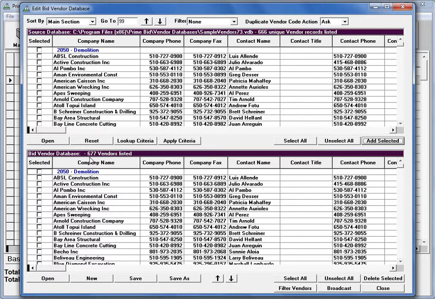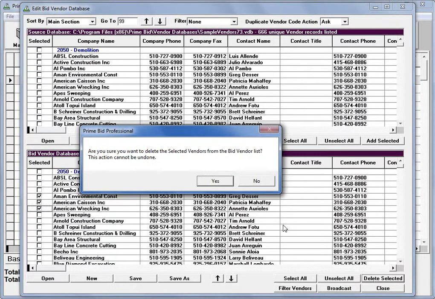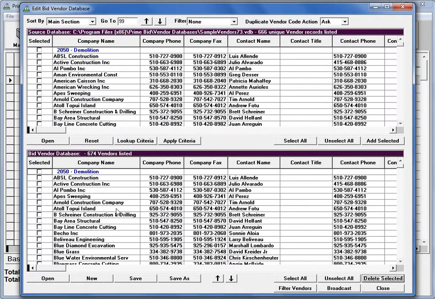677 companies. If there's somebody on the list that I don't want to add, I can check them in the bid vendor database window, click on the delete selected button in the far right hand corner, and that will remove them from the list. It won't delete them from the master vendor database, but it will remove them from being a part of the bid vendor database itself.